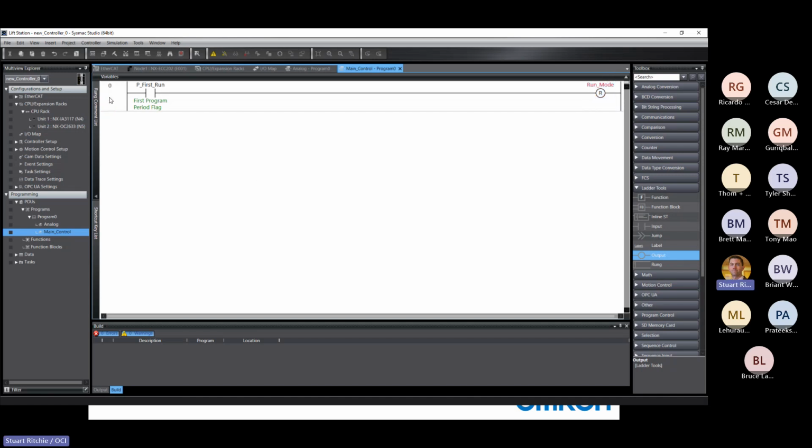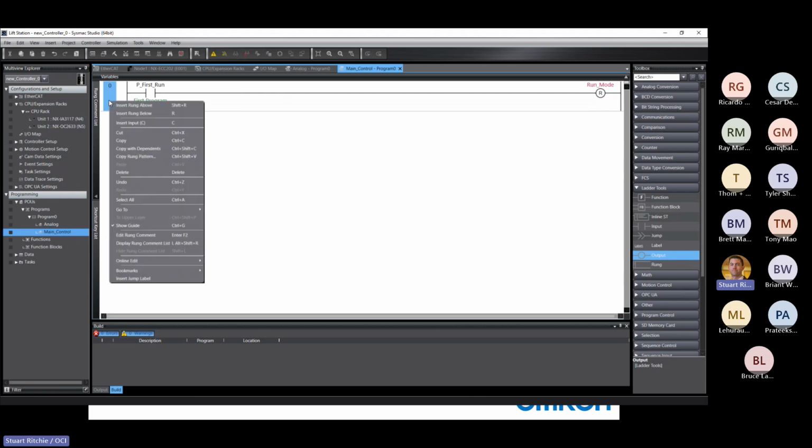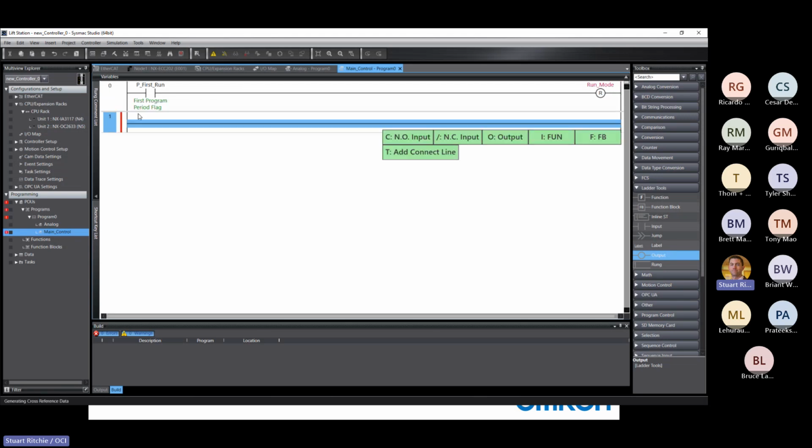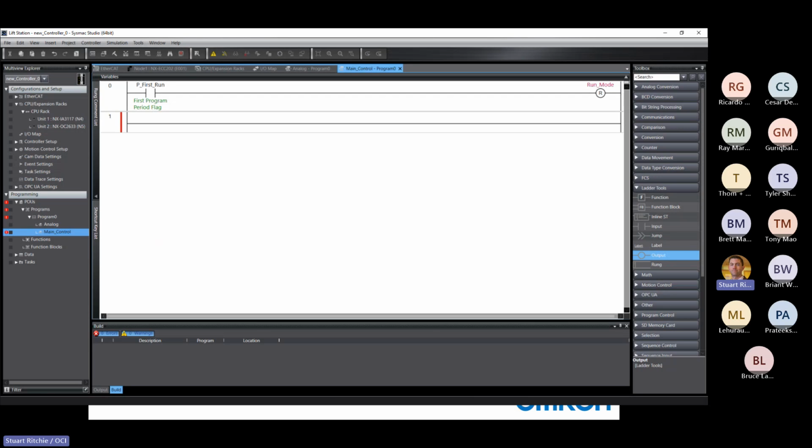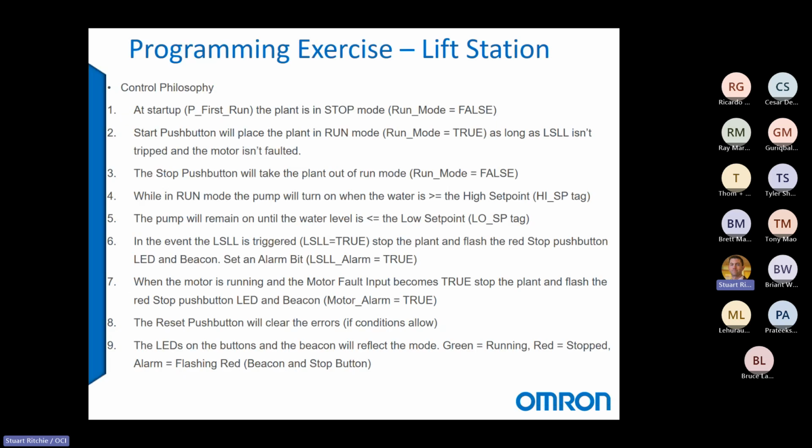Okay, for our next rung, we can add a rung by either R as a hotkey, or we can right-click on a nearby rung and we can choose to insert a rung above or below. So I'm going to insert a rung below. And the next condition of our programming exercise is the start push button will place the plant in run mode. We've got our run mode tag already, as long as the level switch isn't tripped and the motor isn't faulted.